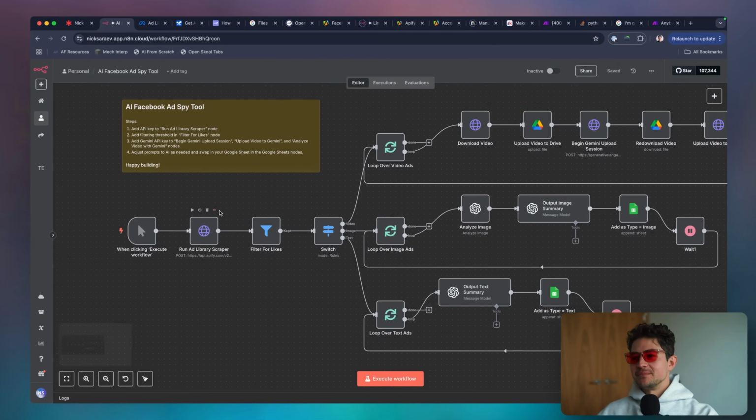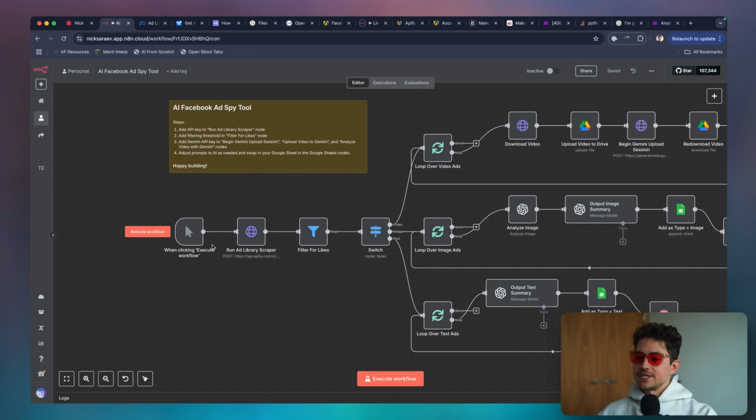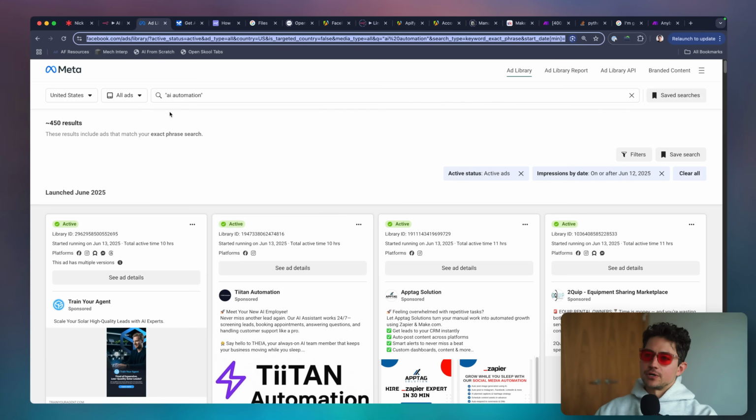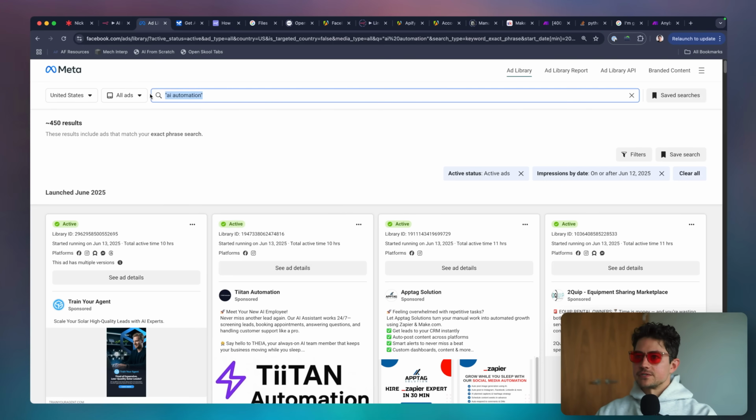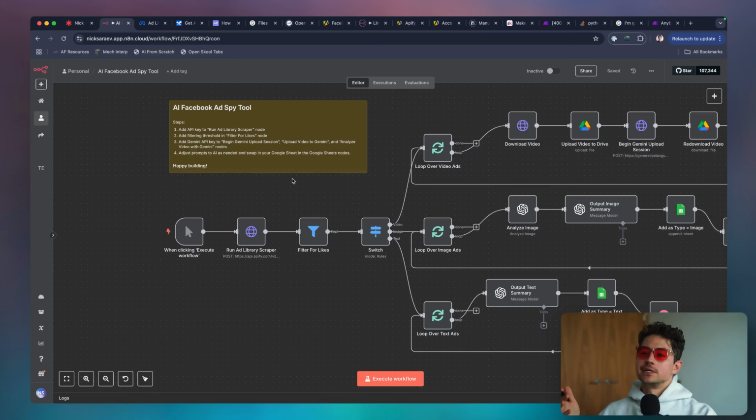So here's a demo of the completed system. As you guys can see, there's quite a lot going on over here, so I'll break it down for you step by step. We start by scraping an ad library. If you guys don't know what an ad library is, basically Facebook and Meta have a service where if you just pump in a search term, you can actually see everybody that's running active ads for that search term. So we're using a search term.